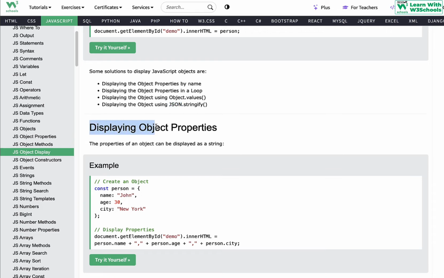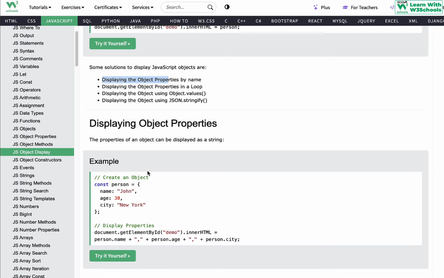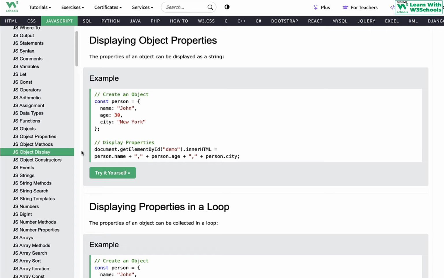So let's check out the first thing, displaying object properties, right? The first one. The properties of an object can be displayed as a string. In other words, if you have an object, you can directly go and say, hey, listen, print person.name, person.age, and person.city. So this is actually accessing each element or each property inside an object and printing its values. Okay, so this is all what we have been doing in previous talks already. So this is the first method of how we display the objects.